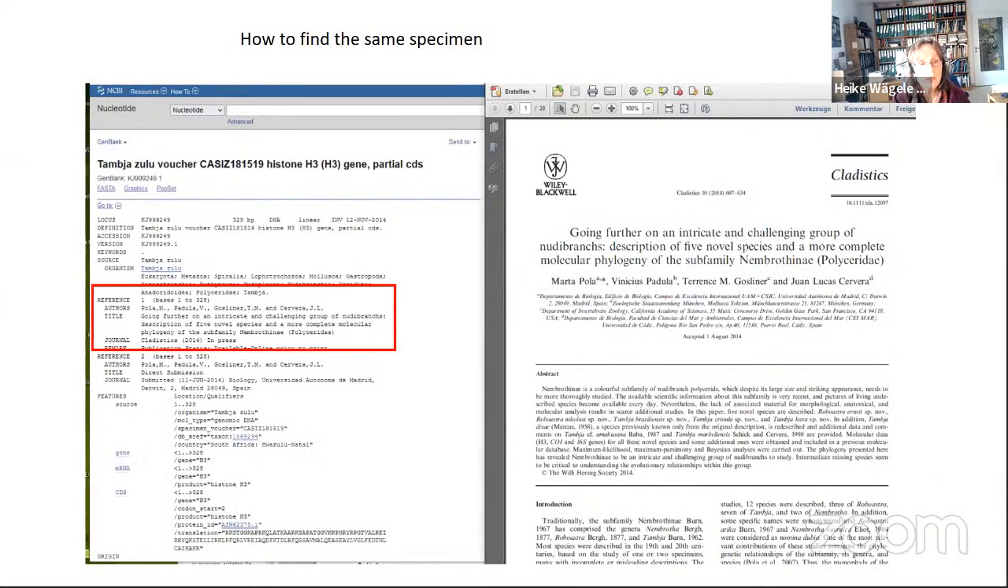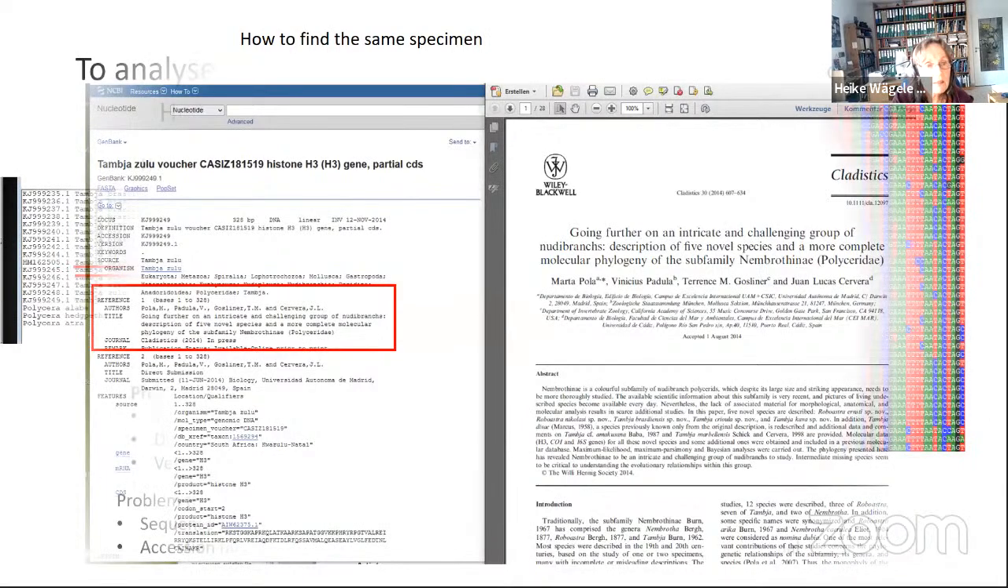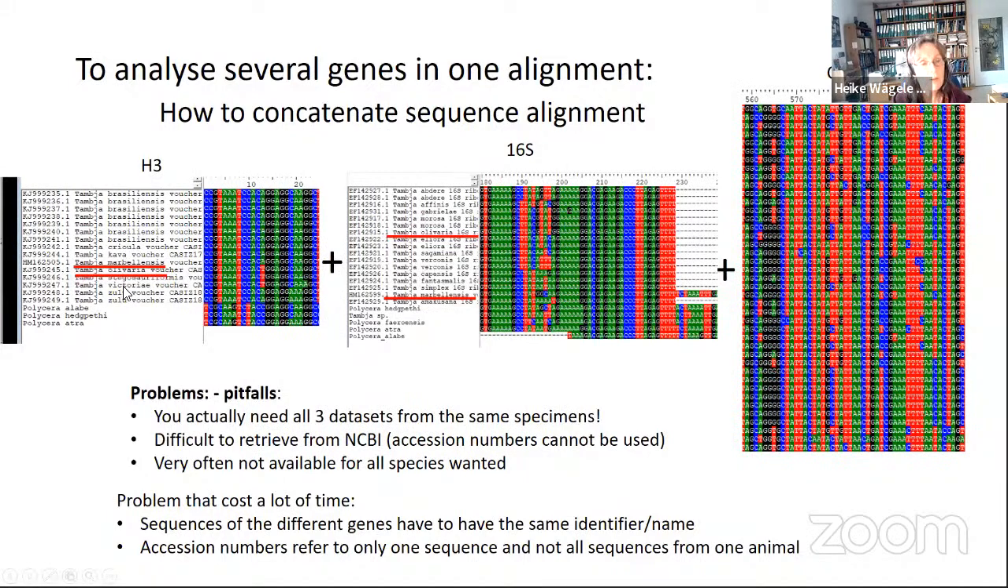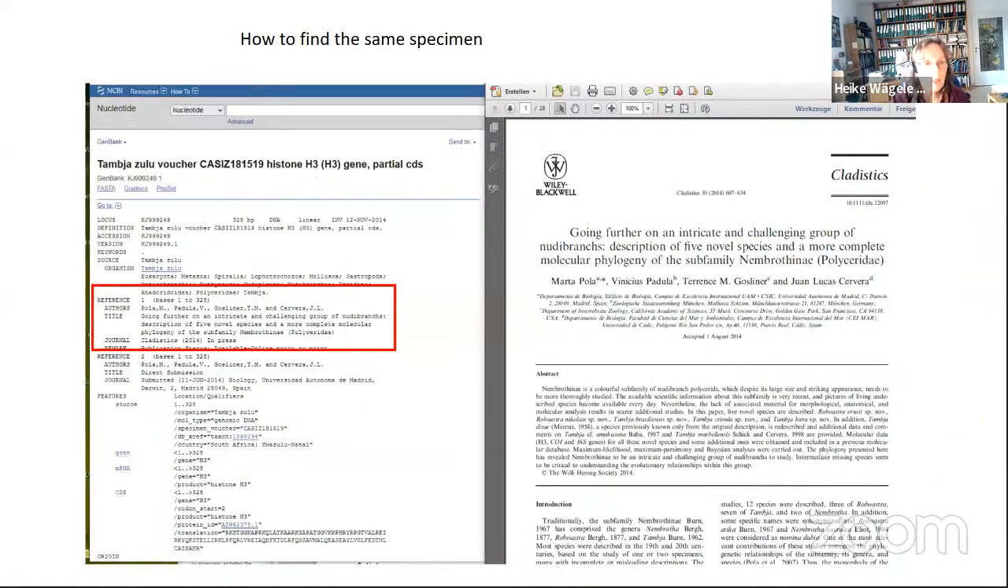You can go, for example, if you want to have a certain one, like here, a Tambja zulu. We have here two Tambja zulu. Now you want to know, is there really no 16S and no CO1? For this, you can go into NCBI again. You click on the sequence that you have, and then you get all the information. I have shown this to you already last week. You have then Tambja zulu, and it tells you who published and who uploaded the sequence. In this case, it was Pola, Padula, Gosliner, and Cervera. This is the publication. You can usually download the publication from the internet.